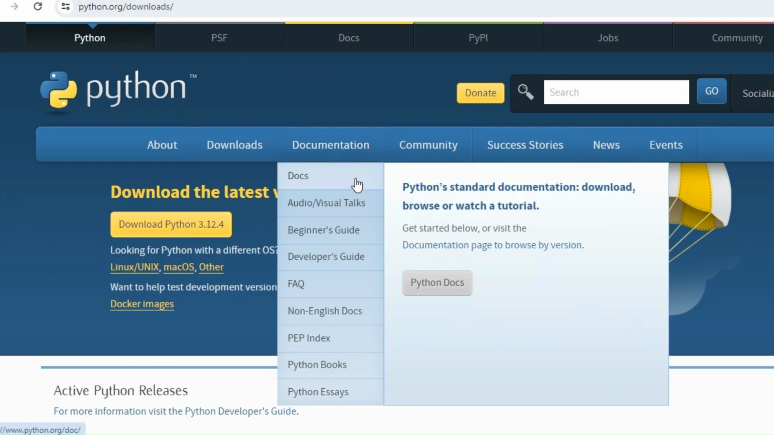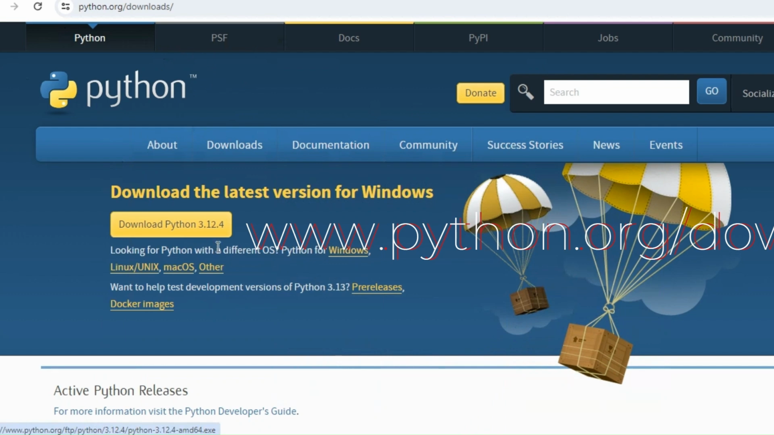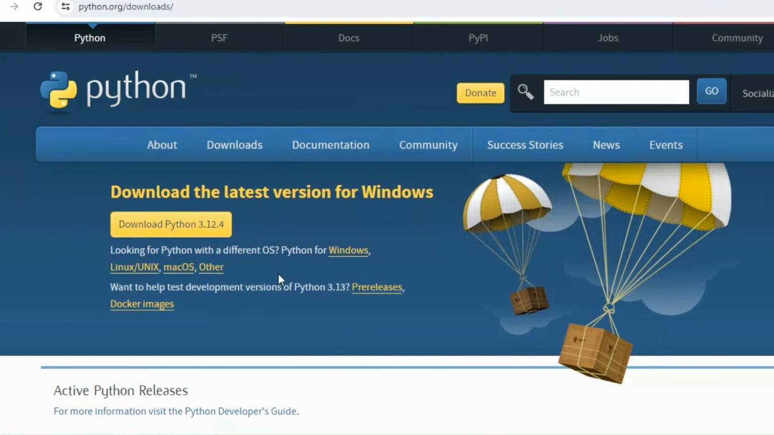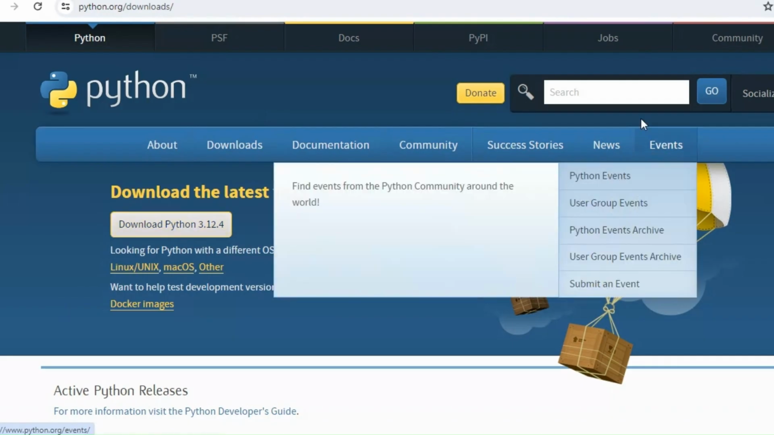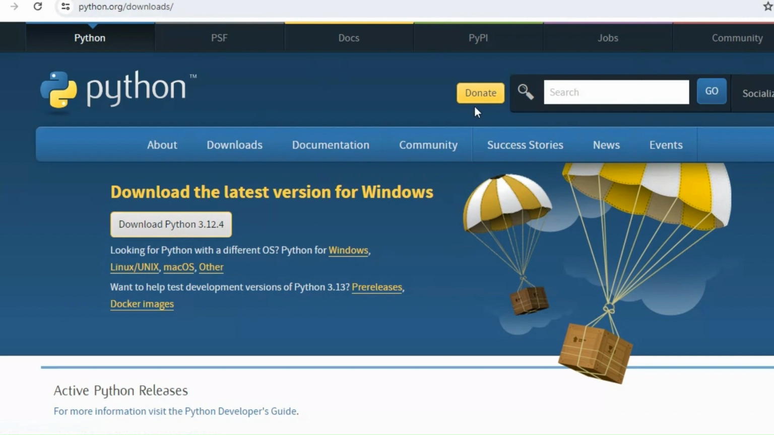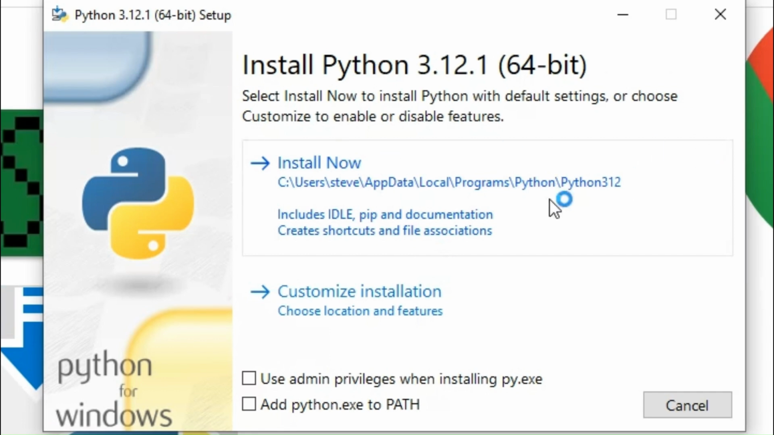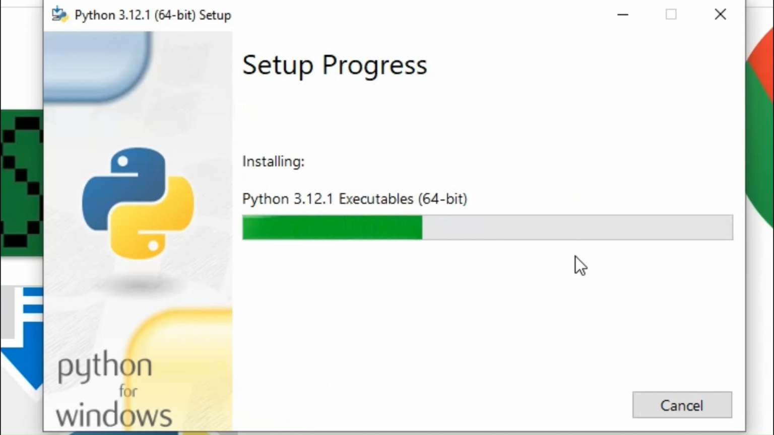To get here, you want to search up python.org/downloads, where you can download the latest version of Python for whatever operating system you have. Mine is Windows, so you just click down right here. I already have it installed, so I don't really have to set up anything. But that's pretty much all you have to do to install Python. And once you have opened up the Python installation package, all you have to click is install now. It takes a little bit for it to be installed.